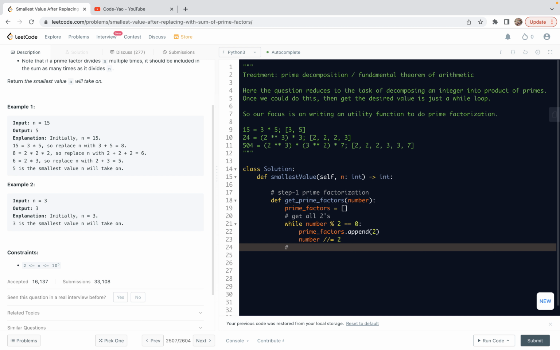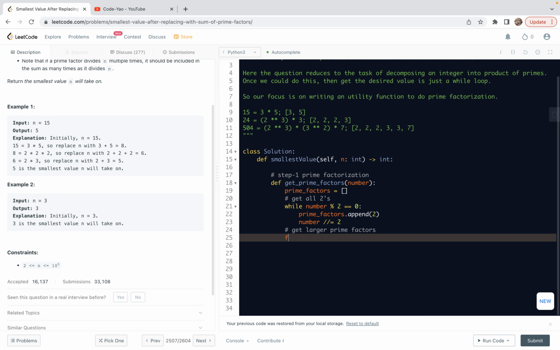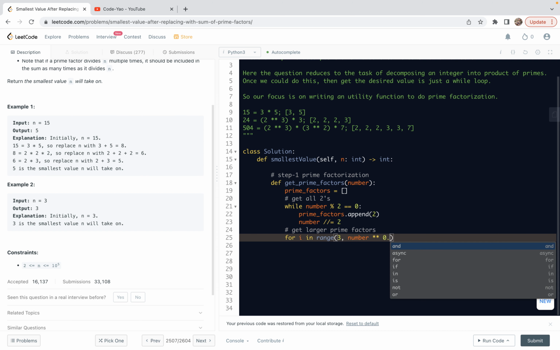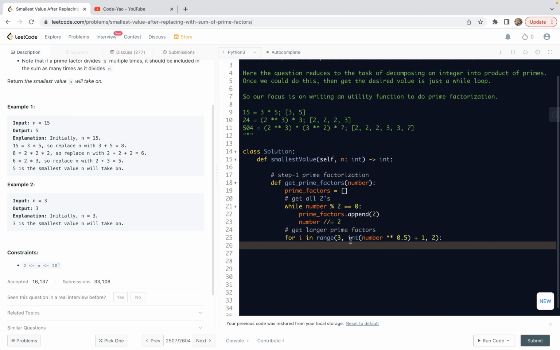Next, what we are going to do is get the larger prime factors. For this, we can use a loop. For i in range, we can start from 3 because we have factored out all the twos, and then we can end at the number to the power 0.5. That is the square root, so we can make it an integer, right? To be safe, I have +1 here. The step will be 2 because we don't need to consider even numbers.